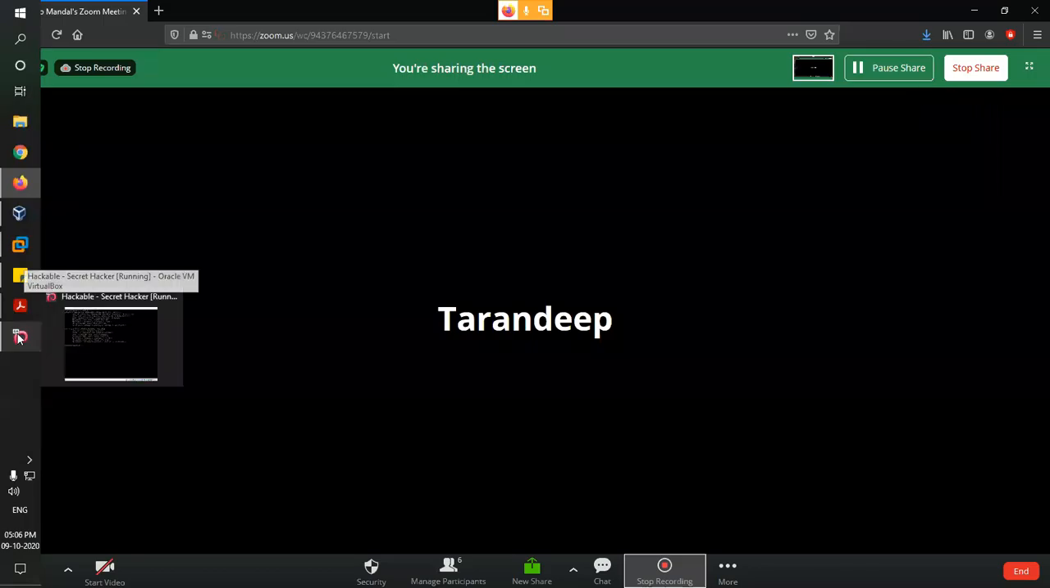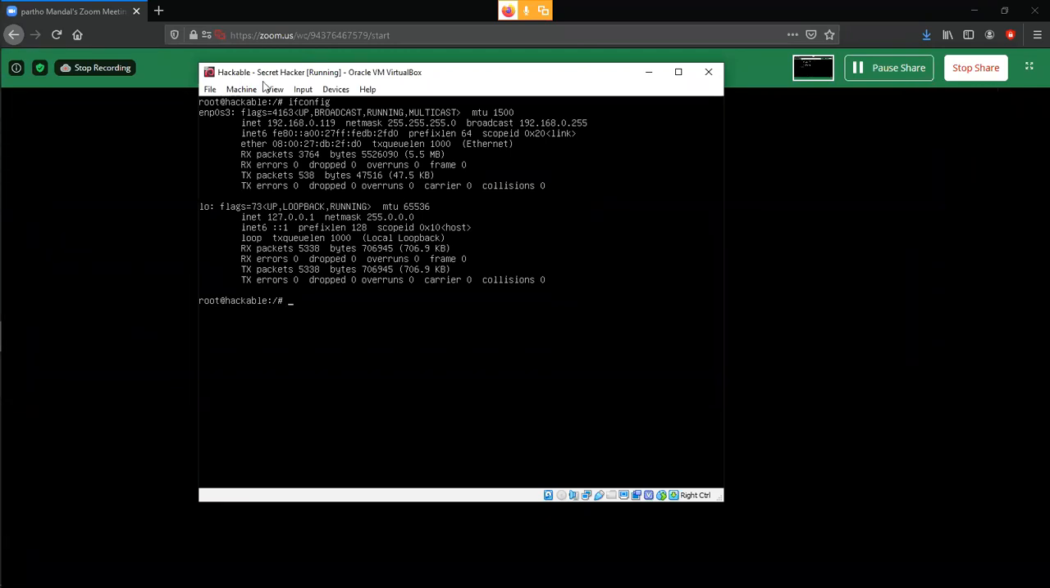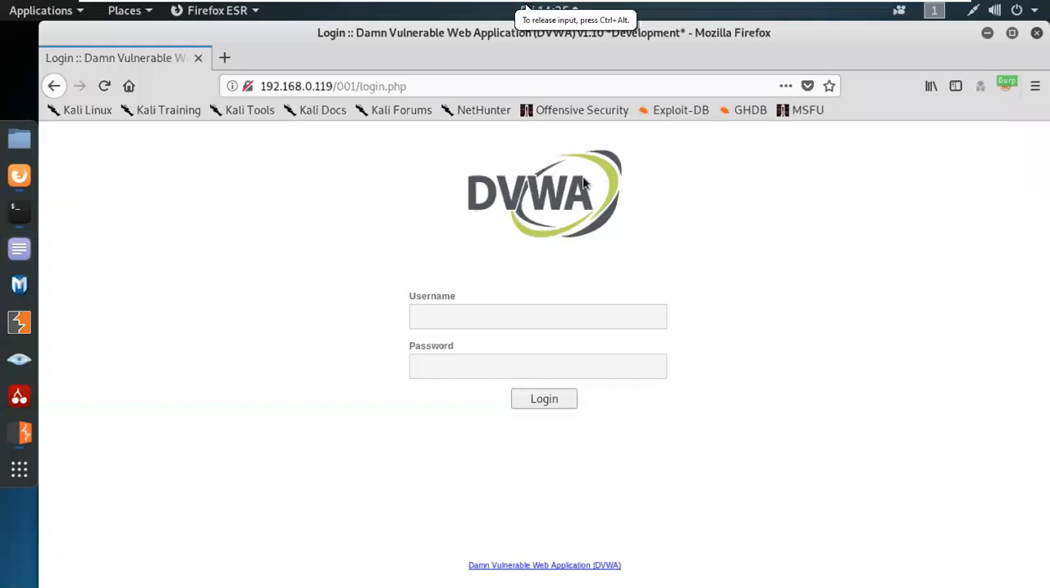Start with our next module. Over here I'm going to take a machine called Hackable, which is a vulnerable machine with a series of web application parts, and the IP address is 192.168.0.119. And over here on my Linux machine, I can see this is the IP address of the machine, and we have selected the DVWA machine.